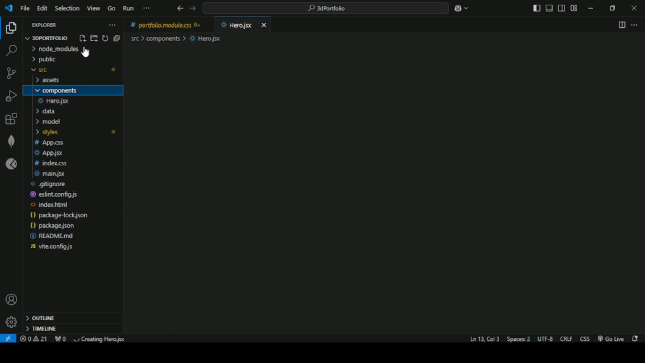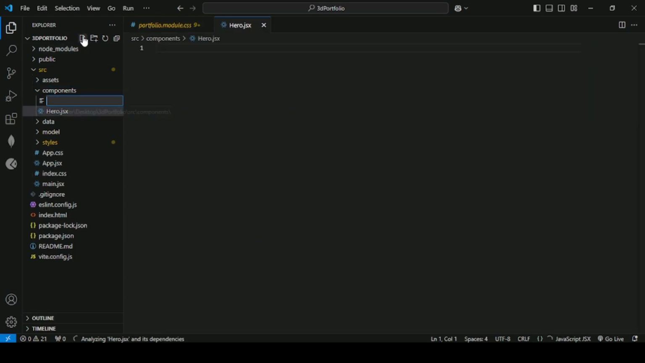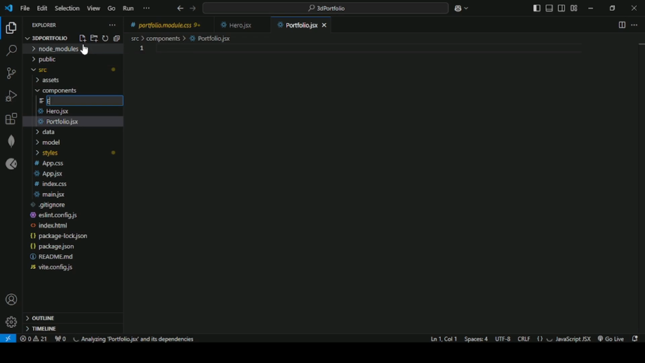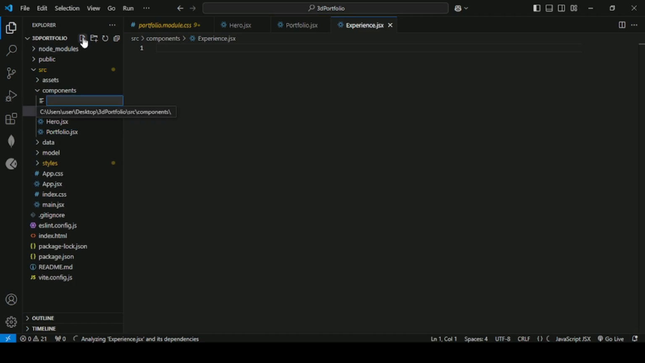That is for the hero section. And now let's create the portfolio section, portfolio of projects, and then let's create the experience.jsx. Then lastly, let's create the contact.jsx, like that.